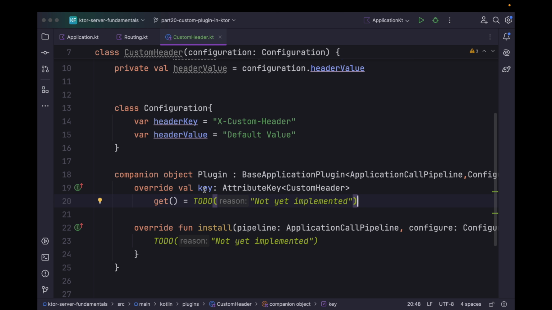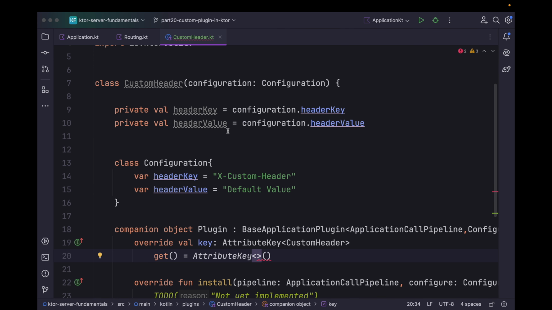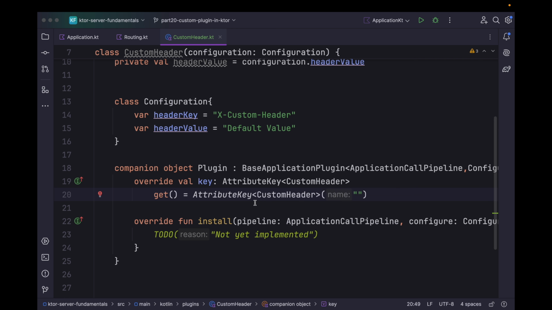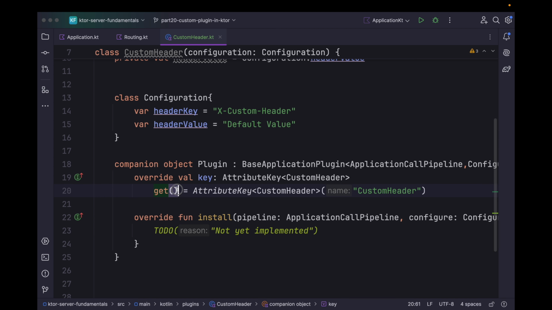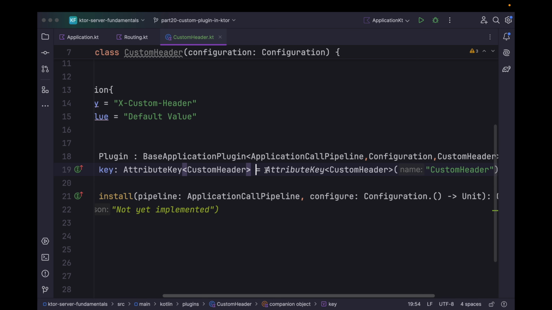Ktor requires a key to identify the various plugins, so we need to set the key for our custom plugin. We can simply say AttributeKey. We have defined the custom plugin class as CustomHeader, so we can say CustomHeader, and for the name we can simply use the name CustomHeader. We can get rid of this and simply say key equals this.